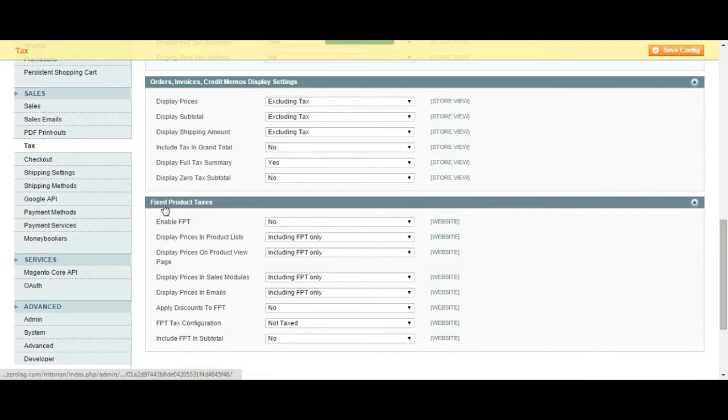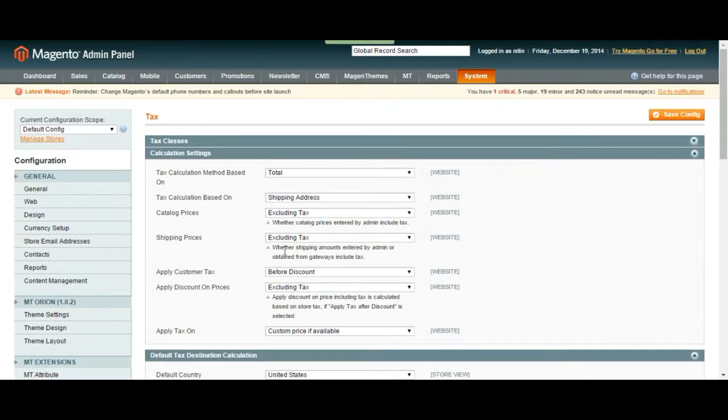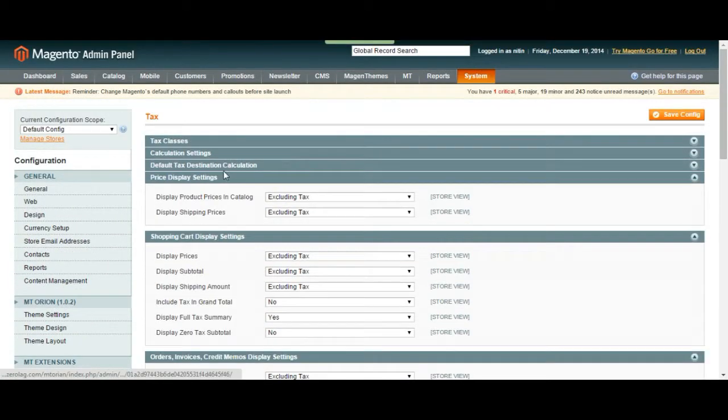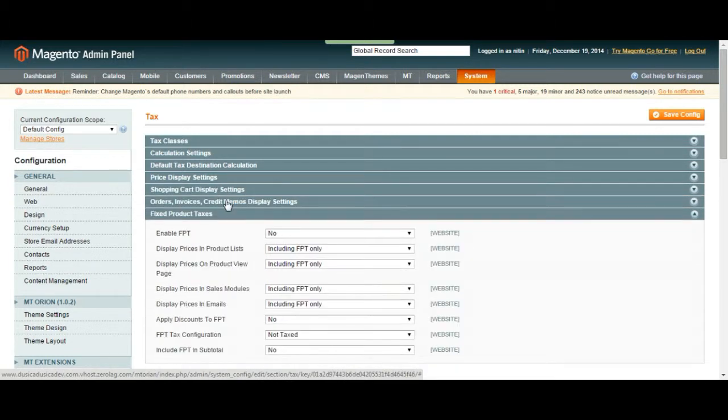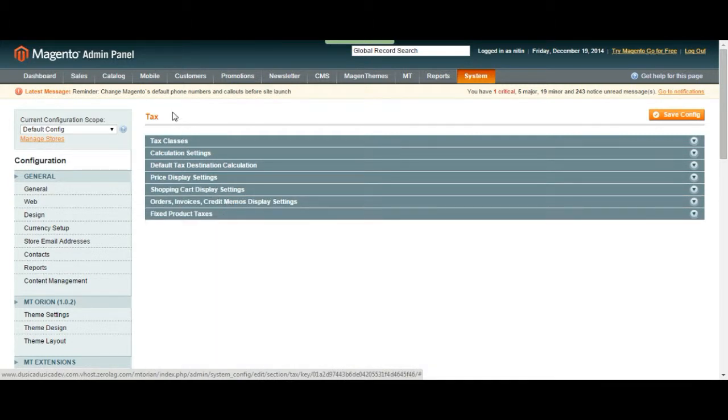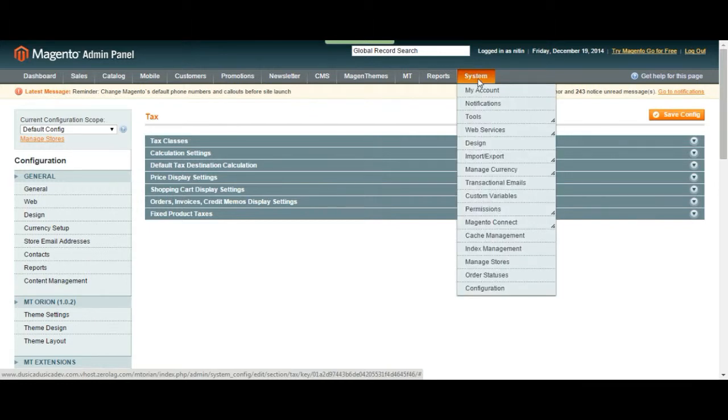But if you want to use fixed product taxes, let's say by product kind, where the type of product is going to have fixed taxes all the time, that's where you set that up. As I said, it is something customized so that you don't have to worry about that. Okay, so this was the tax configuration under your system tab.